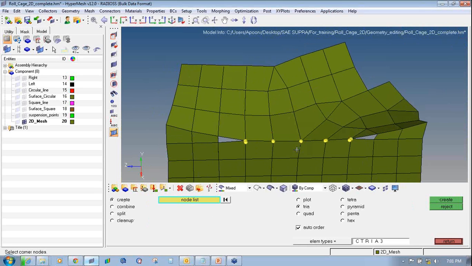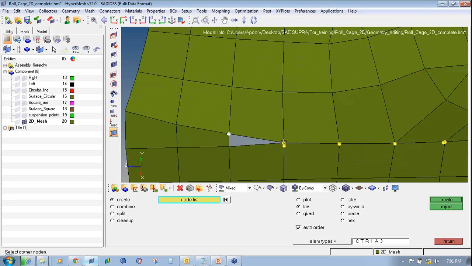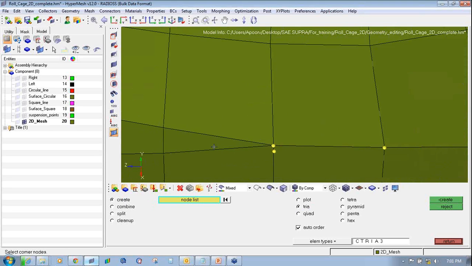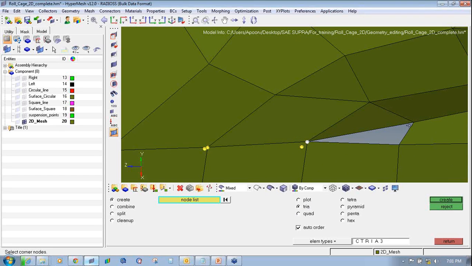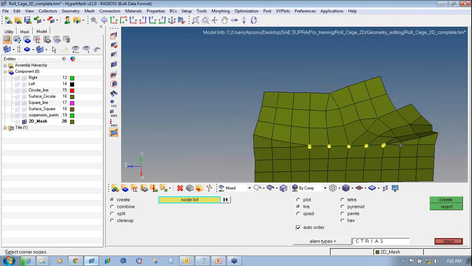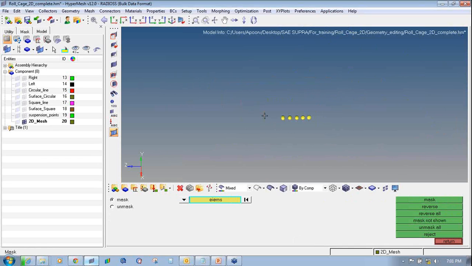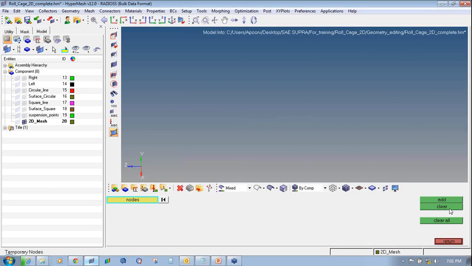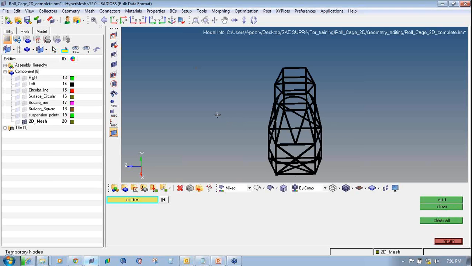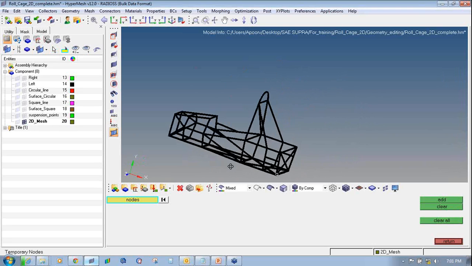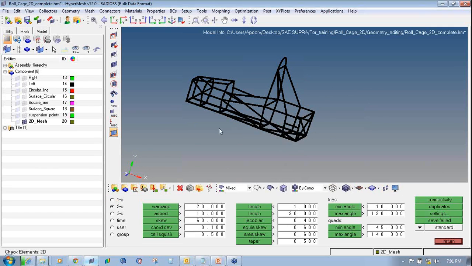Now press F6 from your keyboard to create the elements. So select create, tria, pick 3 nodes, 1, 2 and 3. So it will create a tria element on the gap. So in this way it has been solved. Again press F5 from the keyboard, mask this, Shift F2 and clear these nodes. Then turn the meshing on and off. Again press F10 to enter the quality check panel, aspect ratio, all are passing.